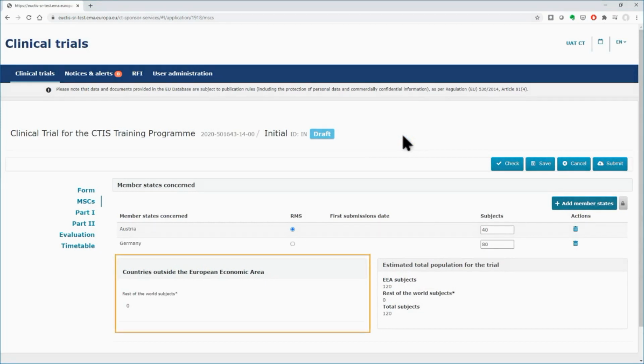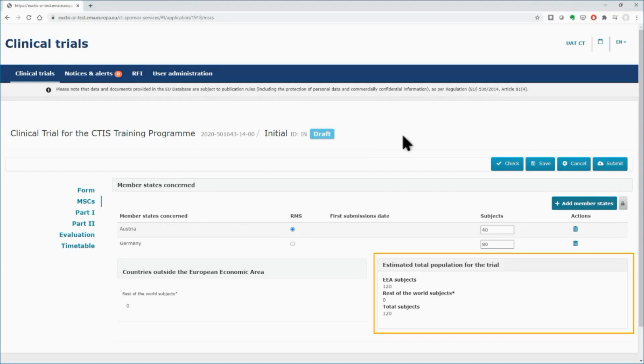The area below conveys to the user read-only information on the countries outside of the European Economic Area, or EEA, where the trial is intended to be conducted, including the estimated total population for EEA and outside EEA patients. This information is populated in Part 1 of the dossier.